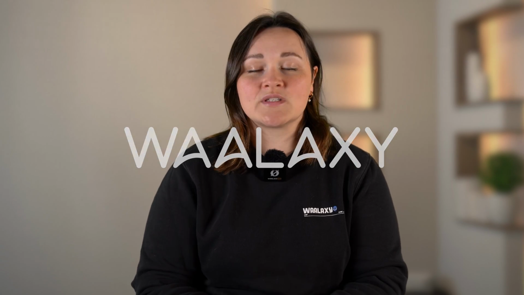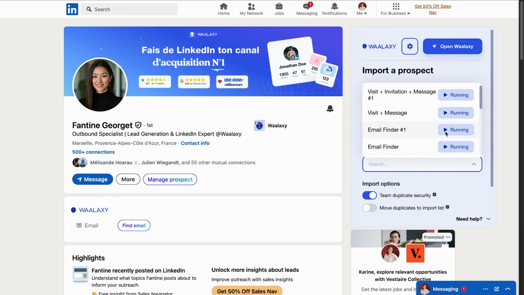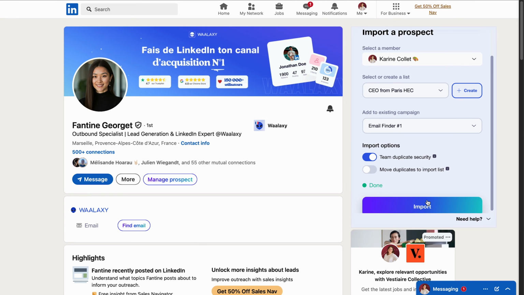That's when automation tools come in. With Waalaxy, you can automate all the steps I've just mentioned. For a start, you can import your prospect's profile on LinkedIn to Waalaxy without them being part of your network. And thanks to Waalaxy's email finder feature, you will be able to find your prospect's email address without them being part of your network.